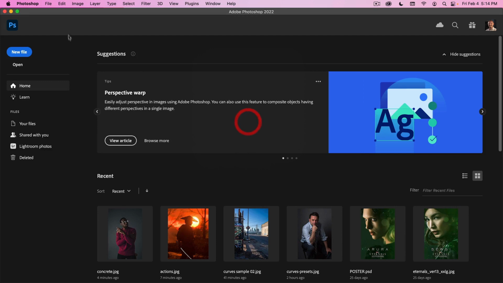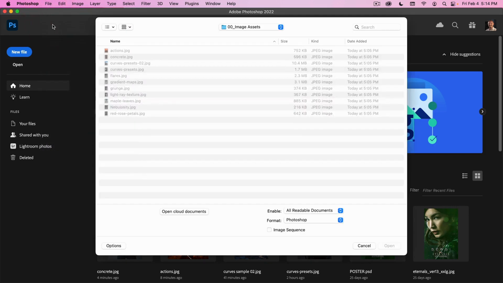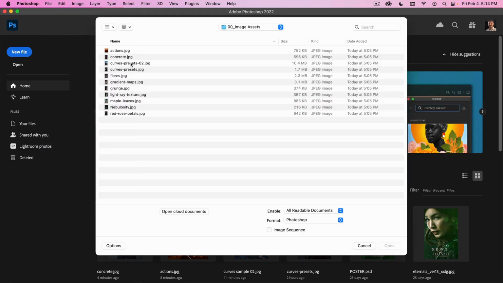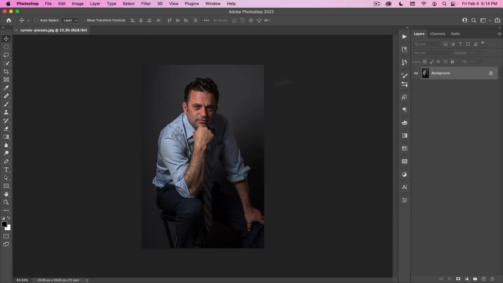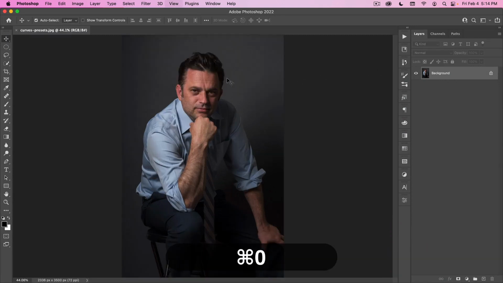Let's go ahead and close this. Next, I'm going to open this Curves Presets. And there's two files here. I'm going to open the one that's not O2 first. This is a portrait. And what I want to show you here is just some of the curve presets that you get with the compositing toolkit.